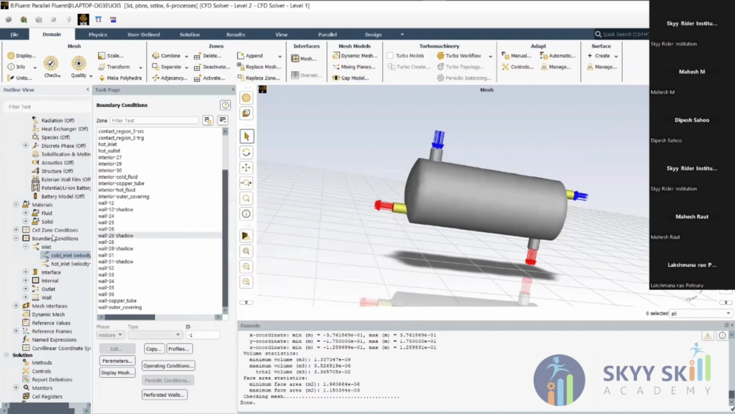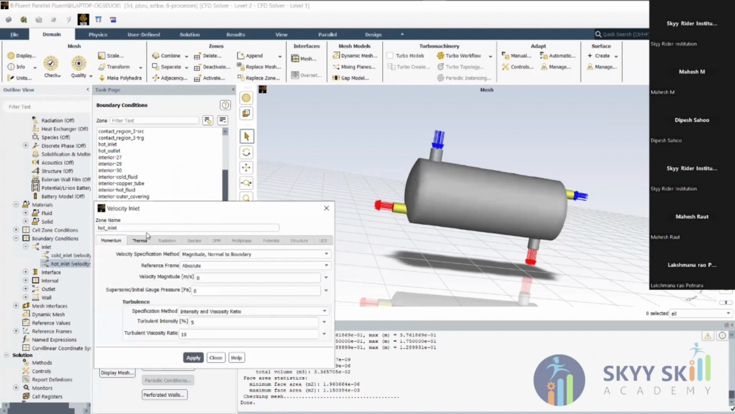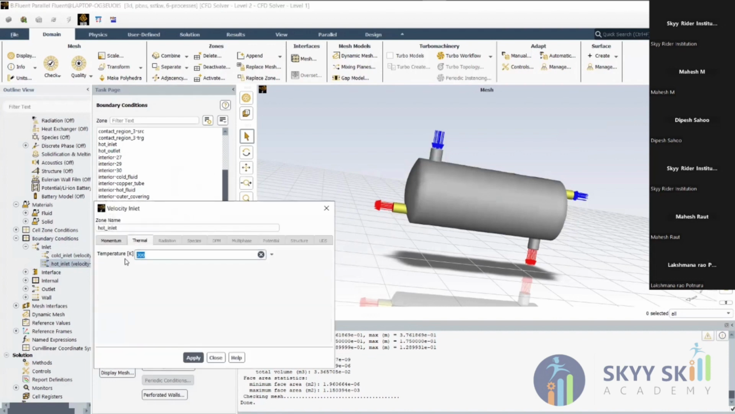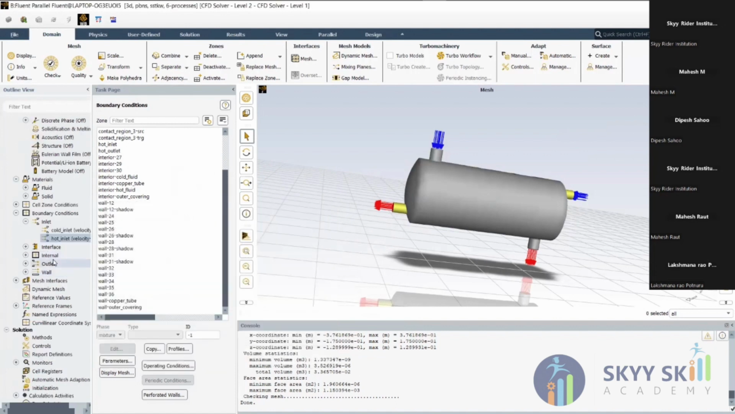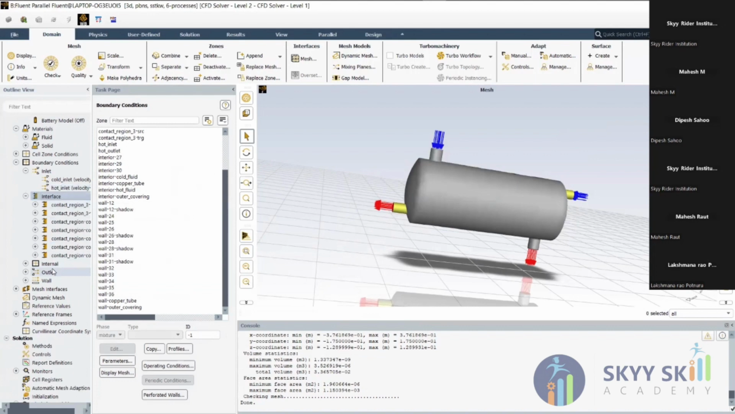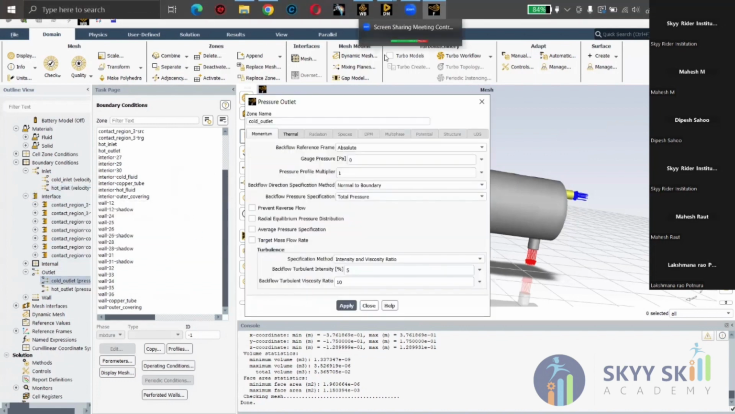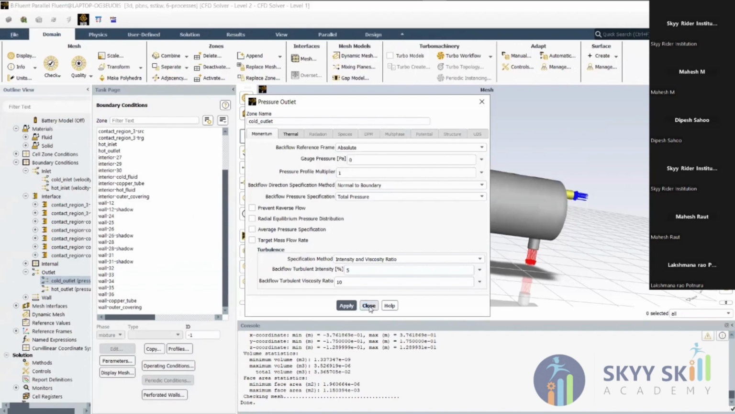Apply and close. Then hot inlet temperature is 400 Kelvin. And its flow speed is a bit high, so 5 meter per second. Apply and close. And outlets, I don't have to provide any other thing. Outlets are all pressure outlets, so sinks, so there will be 0. Apply and close.